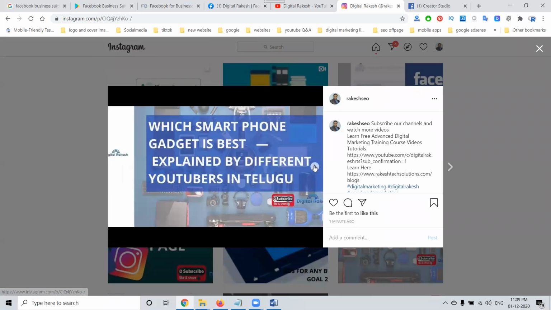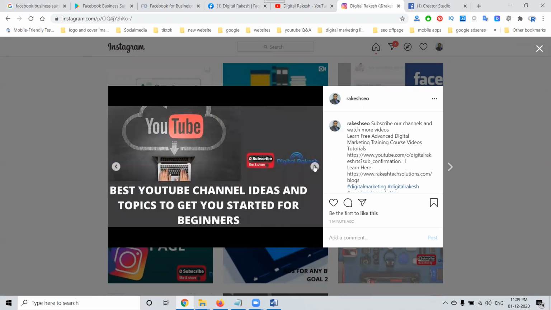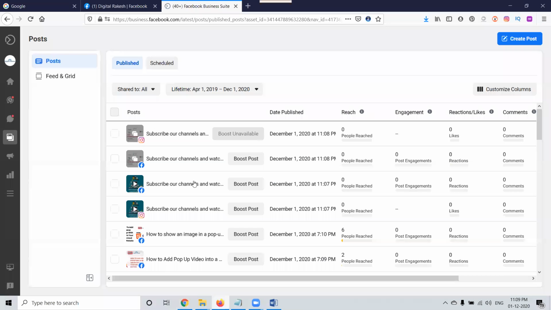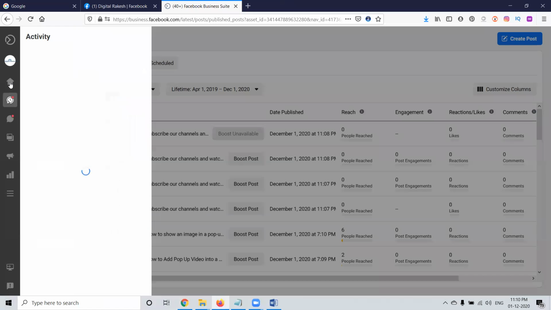So it opens for multiple photographs. So this feature will be given by which option? Facebook Business Suite option. This feature we can use to increase the post views and activities and increase your awareness.